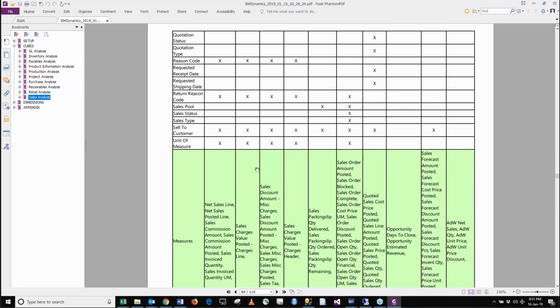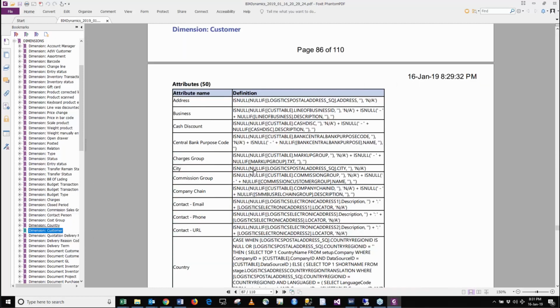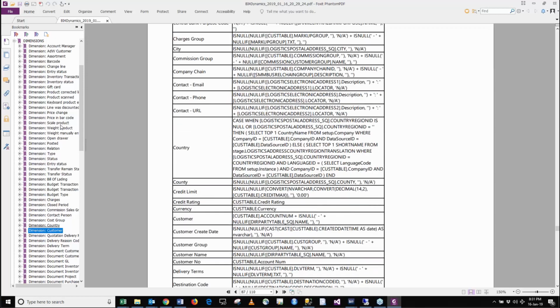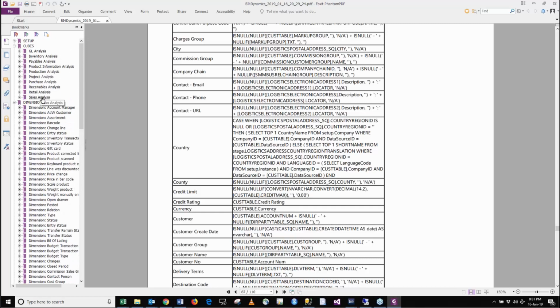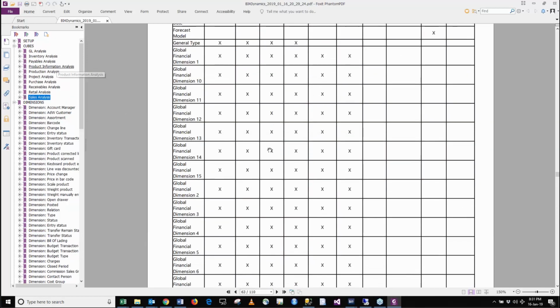You see, these are the measures that we have selected, and the detailed description also of the dimensions. See, customer dimension, and this is the definition. Maybe it's a technical one. Sometimes it's enough just to know the list is there, where it is coming from. Maybe it's more important that you understand how some formulas have been built.